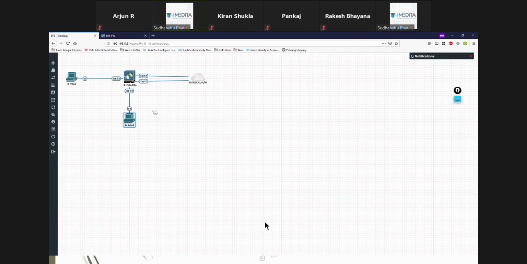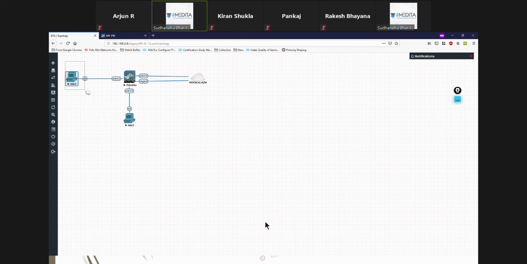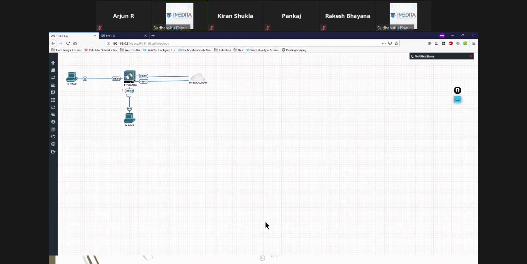Got it? So we were able to ping from Win2 to Win3 before creating the management profile because they were part of the same zone. But Win2 would not have been able to ping Ethernet 1/2 or 1/3, and Win3 would not have been able to ping 1/2 or 1/3. But now after creating the management profile, you are able to ping these interfaces. Okay.